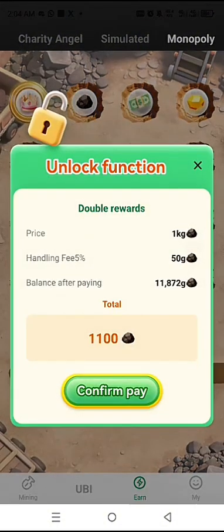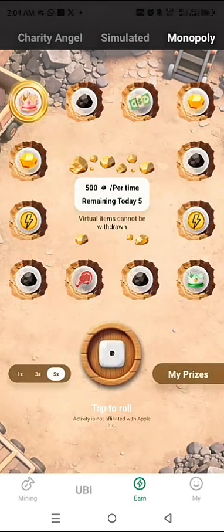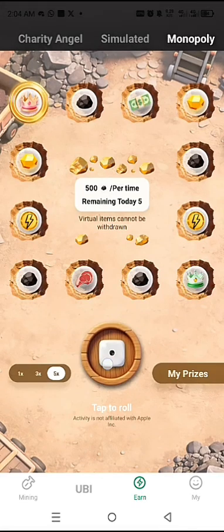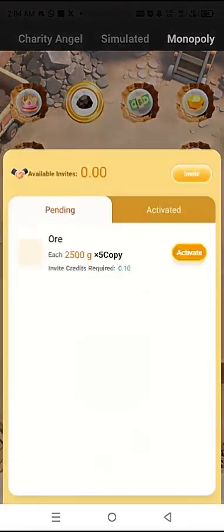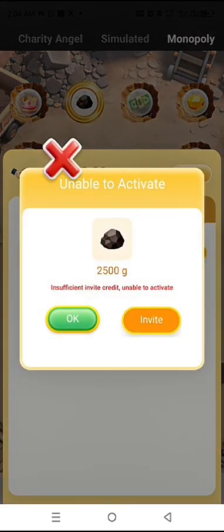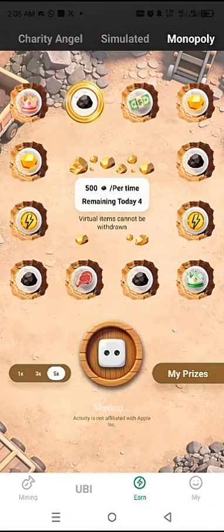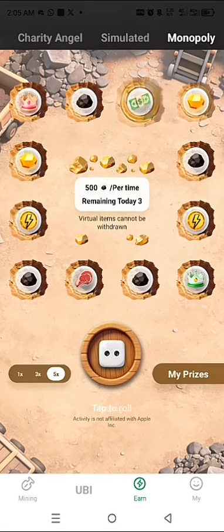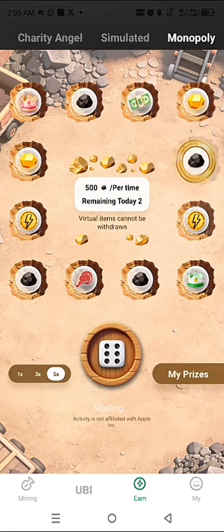Go to 5x. Just move to 5x. The reason why you are doing 5x is so that you can do it 5 times. You just pay once and you start rolling the dice. You roll the dice and you just click. You can be activating immediately, or you can just do everything, then you start activating. Okay, insufficient invite credit. So for now, just claim all the points, so it will give you liberty to spin 5 times.